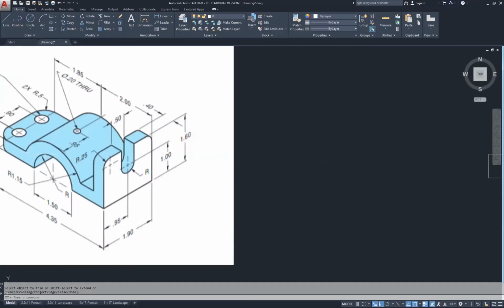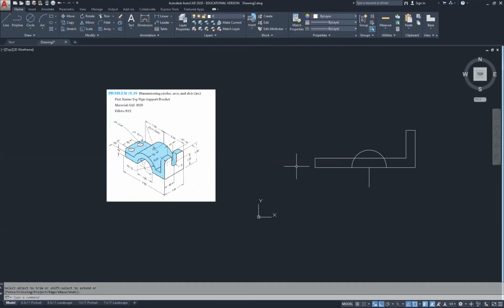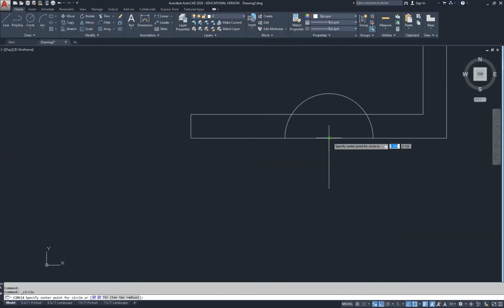The other arc has a dimension of a radius of 1.15. So I can draw that radius in now. Go ahead and use the circle command, use radius. And then I'm going to go ahead and dimension the radius at 1.15.